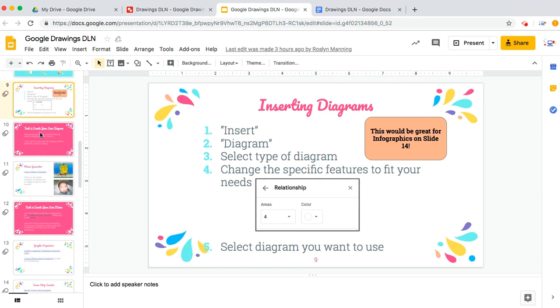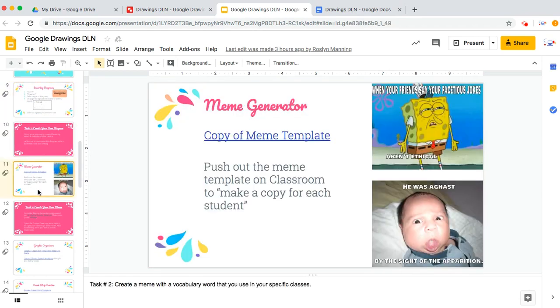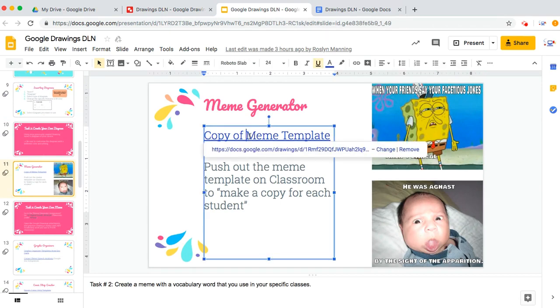Another thing that I've had my students do with Google Drawings is create memes. And so I have on my slides here a link to a copy of a meme template. I did not create this. I found this online because I was looking for a meme generator, and pretty much everything that I found was completely inappropriate for school use. And I thought, surely there has to be another way to do this to keep it school appropriate for my students. So this is a copy of a meme template that I found.